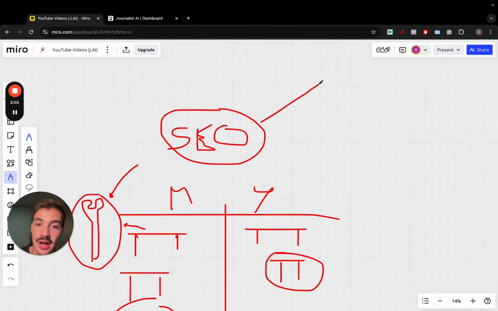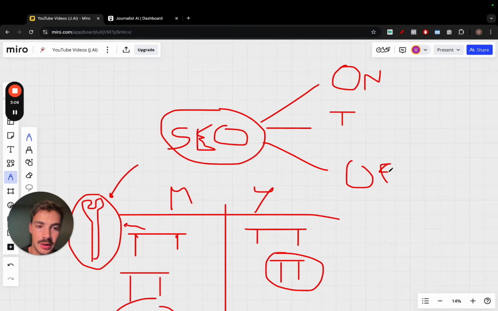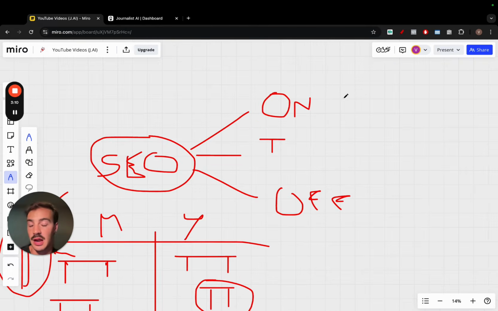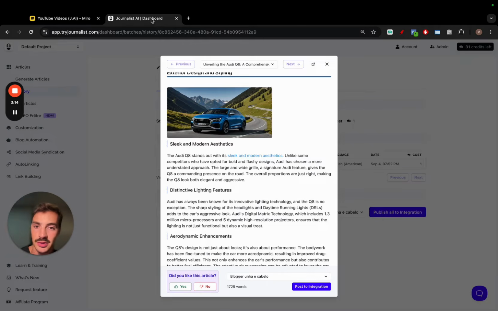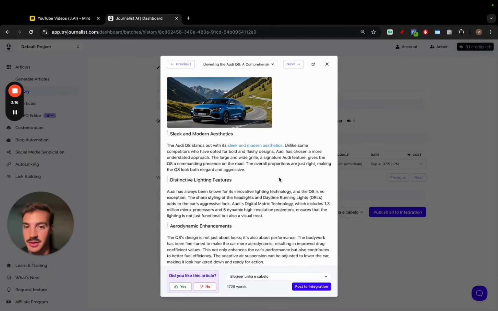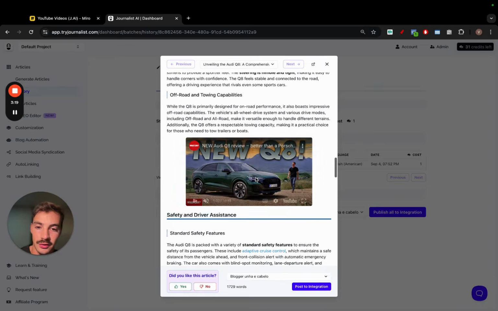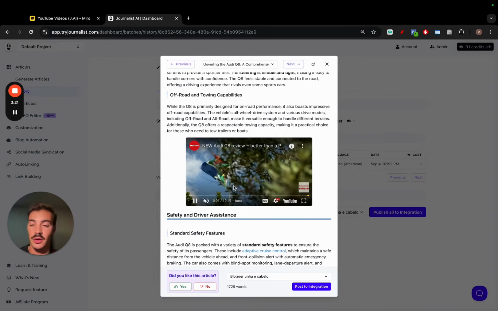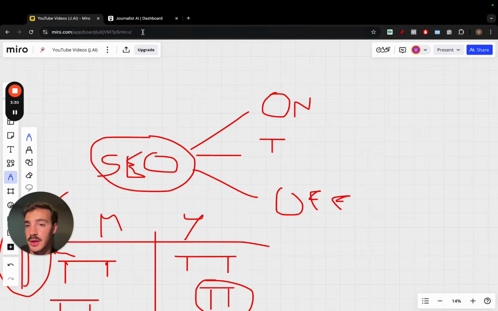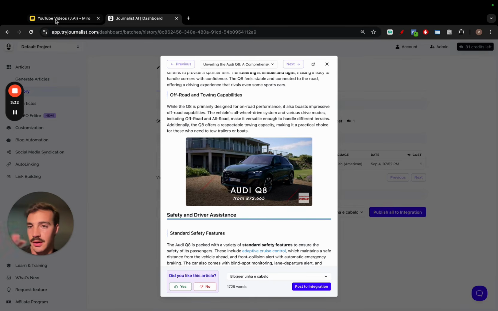because SEO has three main pillars. We have the on-page SEO, we have technical SEO, and we have off-page SEO, right? On-page SEO is every single thing that's on the site. What you write, how you write it, what you say, when you say it. So basically the content, the in-article images if they're relevant, the in-article videos if they're also relevant, the internal links, the external links, all this, that structure. It's very important, okay? And with a tool like Journalist AI, you can do it. You can do all of it for you.